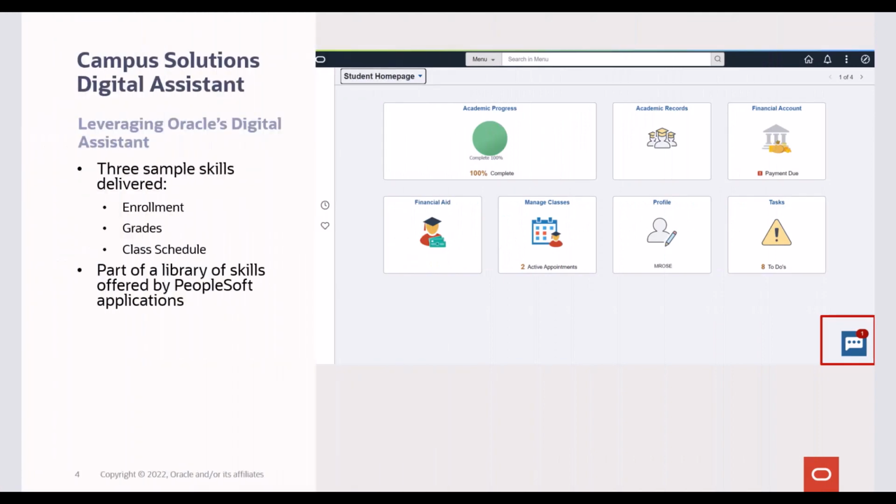First on the agenda, let's look at a demo of the new Campus Solutions Digital Assistant. PeopleTools has delivered the integration between PeopleSoft applications and Oracle's Digital Assistant, which is part of the cloud technology platform. Campus Solutions is now providing some sample conversations or skills to give our customers an example of how they might leverage Campus Solutions as a source of information for supporting students and other campus constituents.